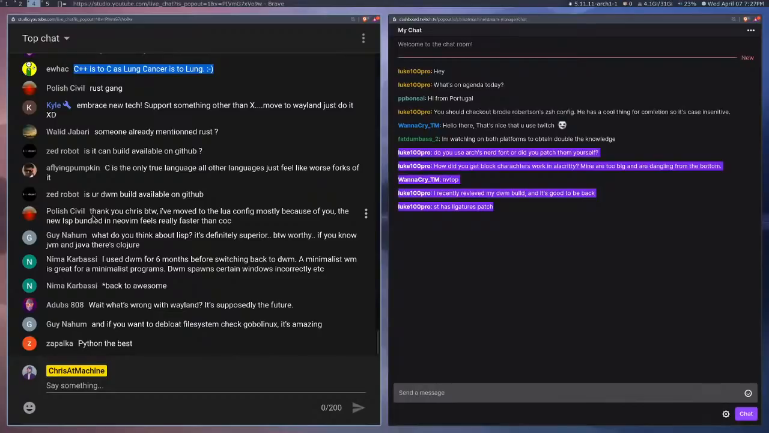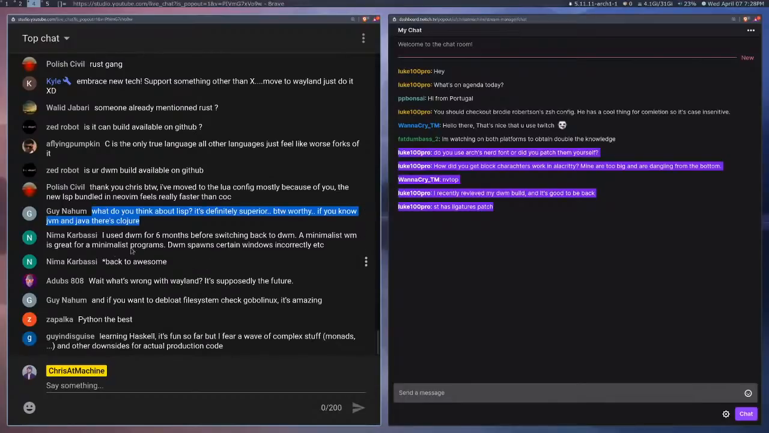"Thanks, Chris. By the way, I moved to Lua config mostly because of you. The new LSP bundled in NeoVim feels a lot faster than COC." I think it definitely is faster. "What do you think about Lisp?" It's definitely superior. "By the way, if you know JVM and Java, there's Clojure." I am in the JVM every day for work, and I don't want to be in the JVM anymore.